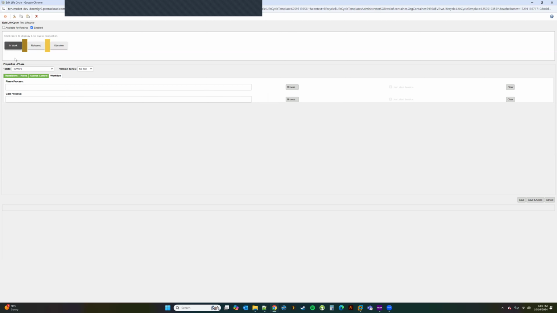Here my life cycle tells, if it is invoke, what workflow needs to be invoked. If it is released, what workflow needs to be invoked. If it's obsolete, I can configure that too. But most of the time, they will assign one workflow in invoke, and that workflow will handle all the state changes and everything. You don't need to assign more. But if you want to split your workflow into three parts and assign them to individual states, yes, you can do it. I'll also show an example of that.